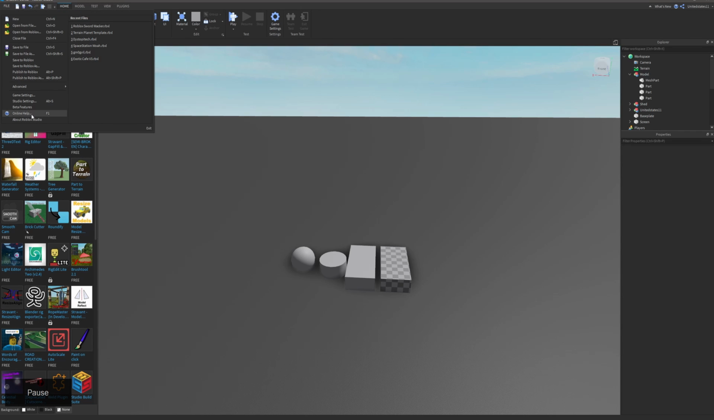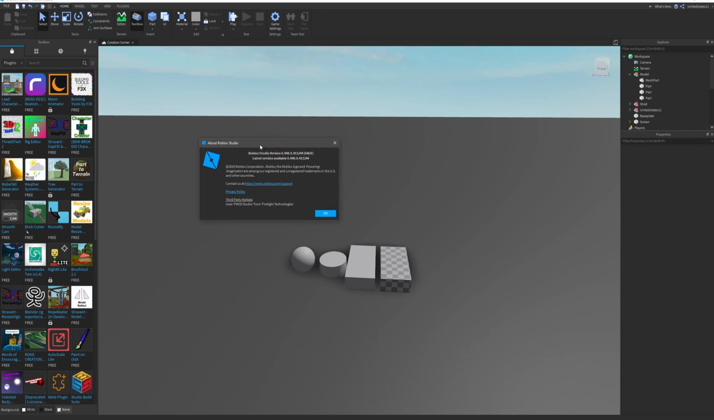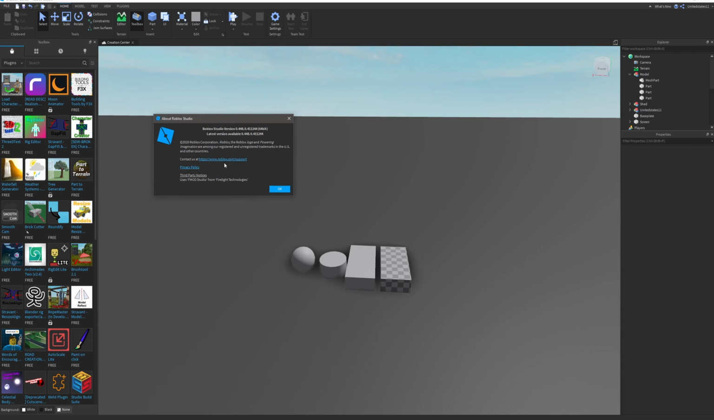Clicking online help in the file menu will do the same as this little button up here in the top right next to your name, and it will take you to the developer wiki and you can search whatever you need help with. It might not have everything, but it will set you on the right path, and it usually has almost everything. And then finally, about Roblox Studio in the bottom of the file menu just tells you about Roblox Studio and who it's owned by and their motto, essentially.